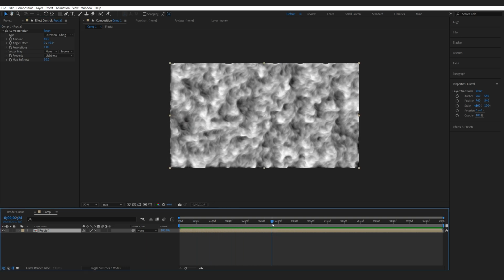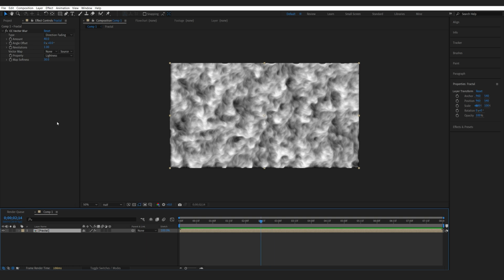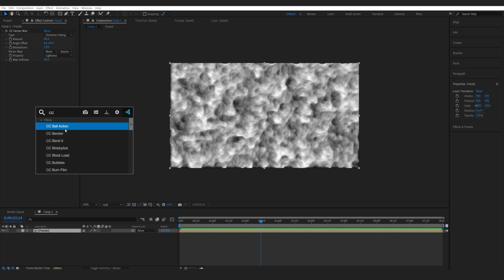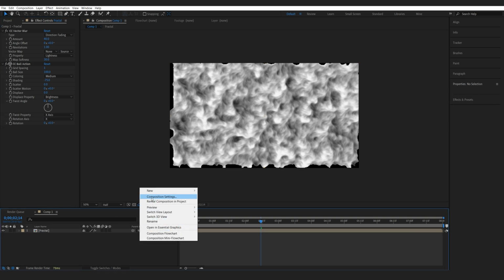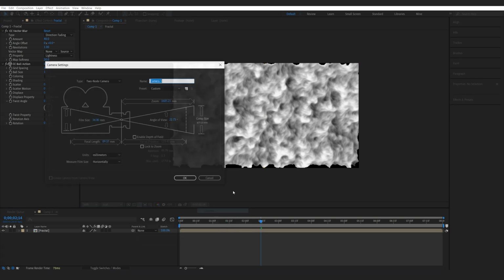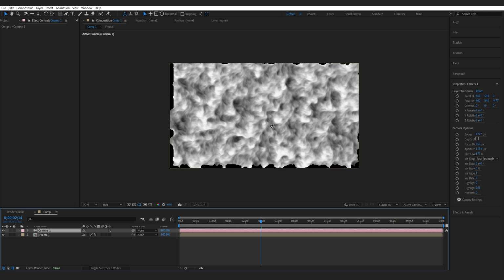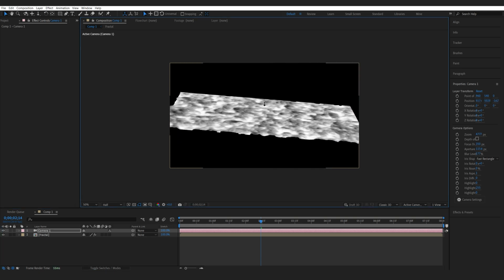And now we want to make this a 3D kind of effect. So we'll add a CC Ball Action. And right now it's looking a little weird, but we fix this by setting our grid spacing to 1. And let's actually create a camera since this is a 3D effect. And we can start adjusting it just to see some depth here.